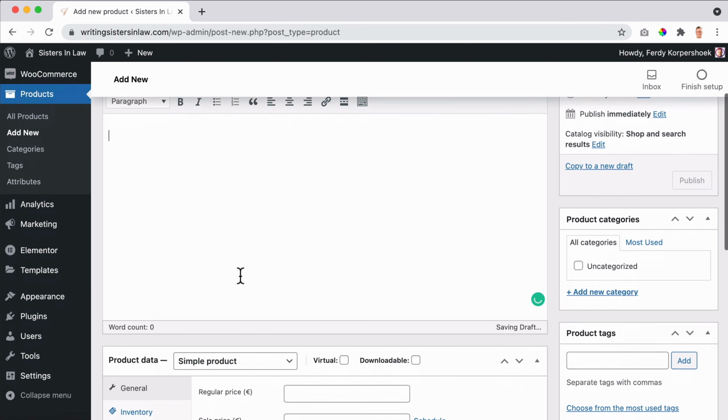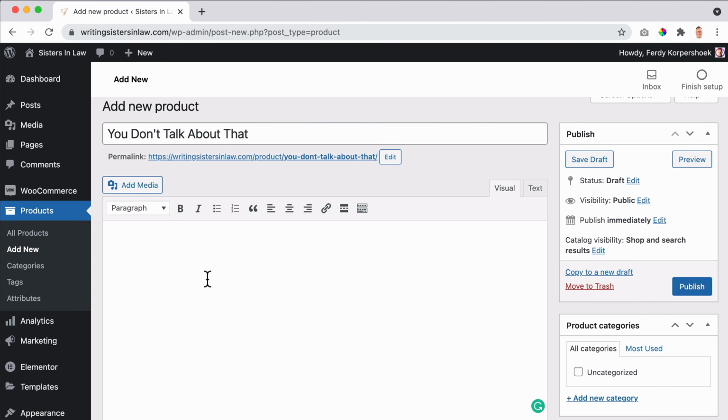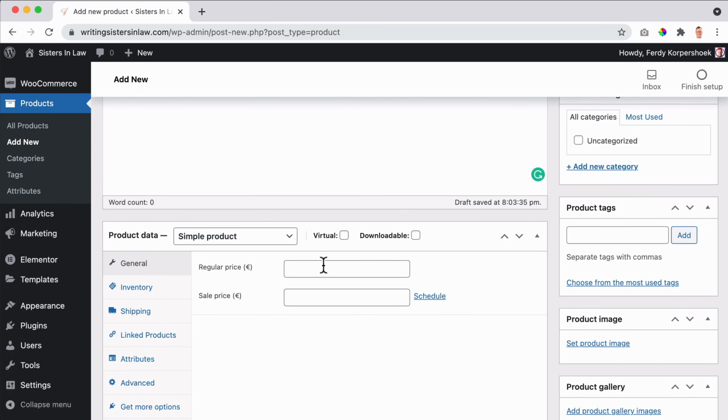Here we can give a long description. And here we can give a short description, but we don't need those because we're going to create a landing page around our product. So we will use WooCommerce and we will use CartFlows. It's a simple product. Maybe it's a variable product, so you want to have one product with more options.